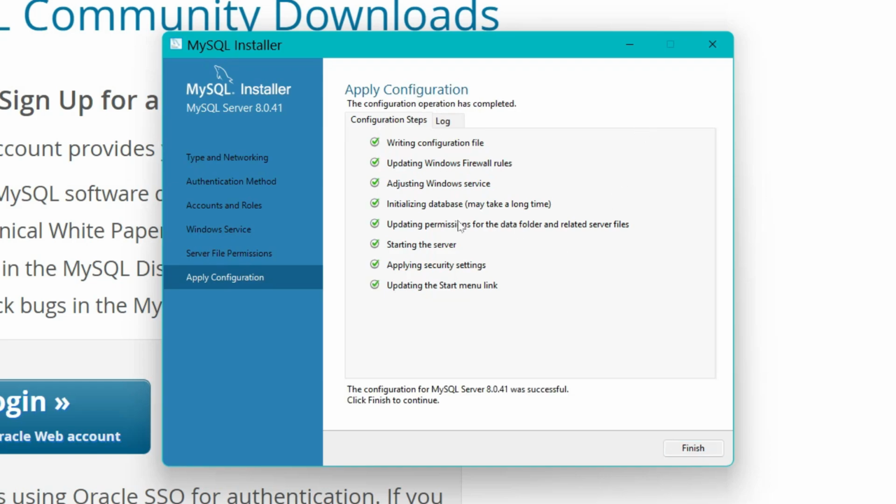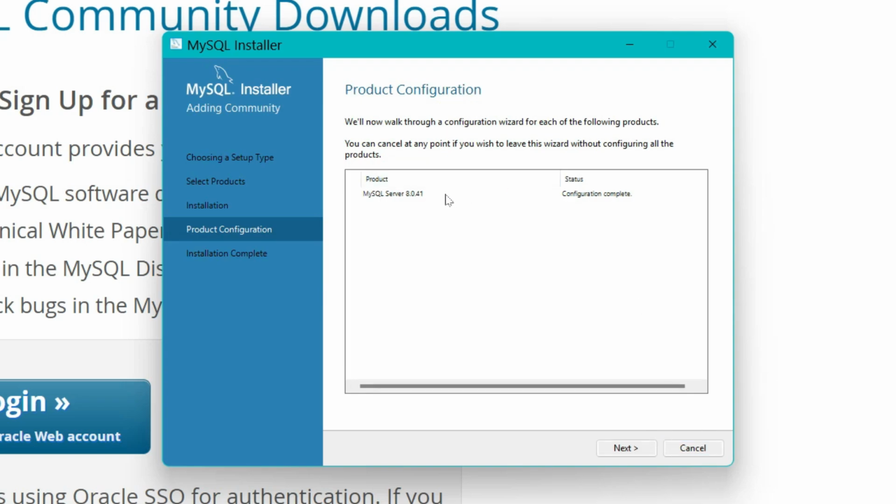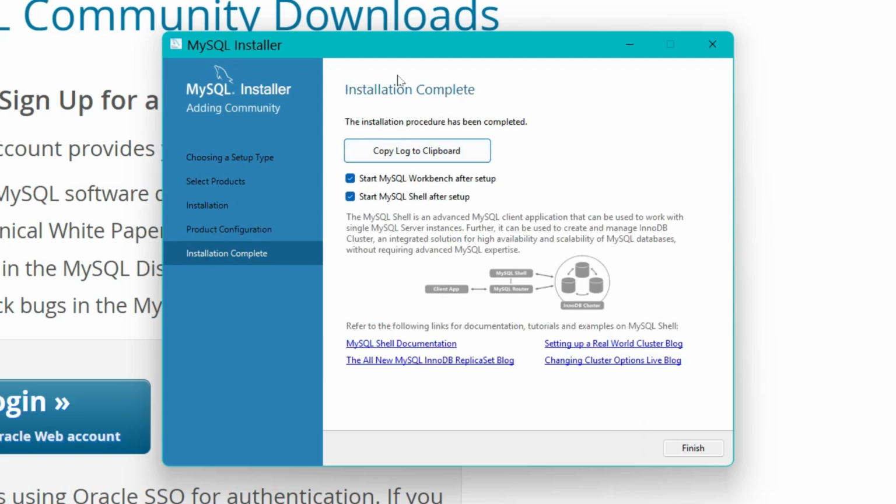Okay, so the execution has completed. Now I'm going to click on finish. And now MySQL Server 8 Product configuration, hit on next again. And here it is saying installation has completed. The installation procedure has been completed.